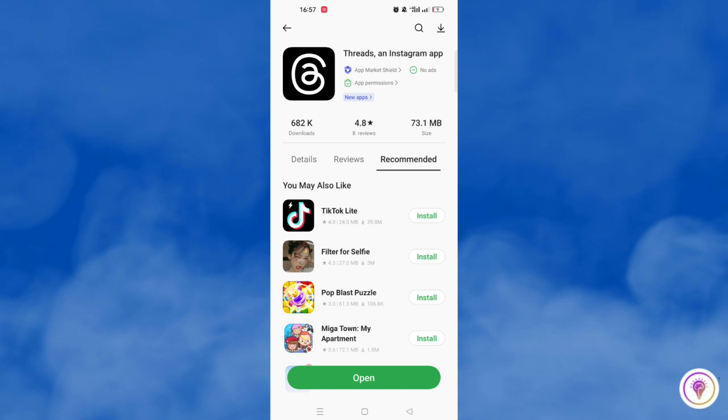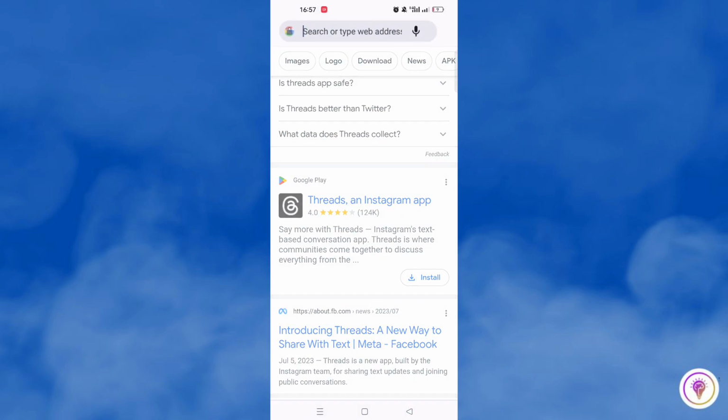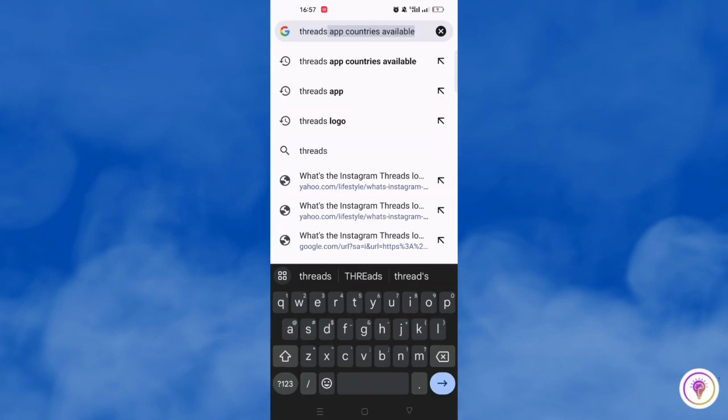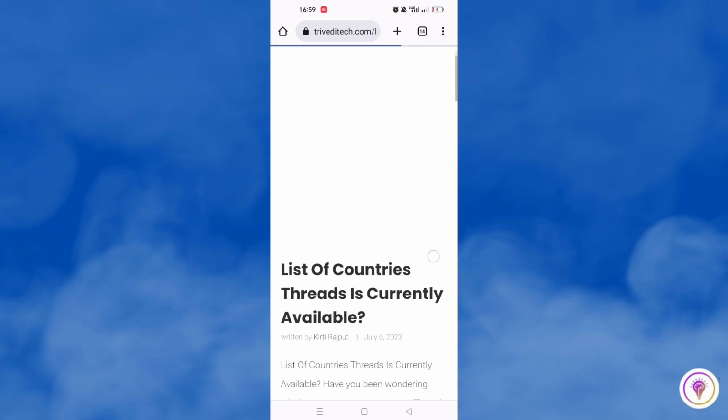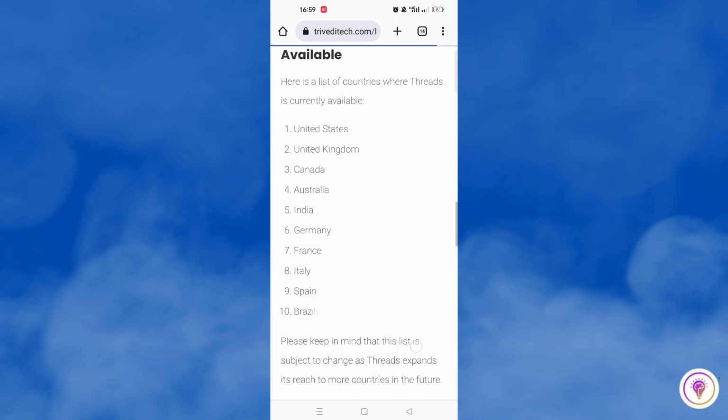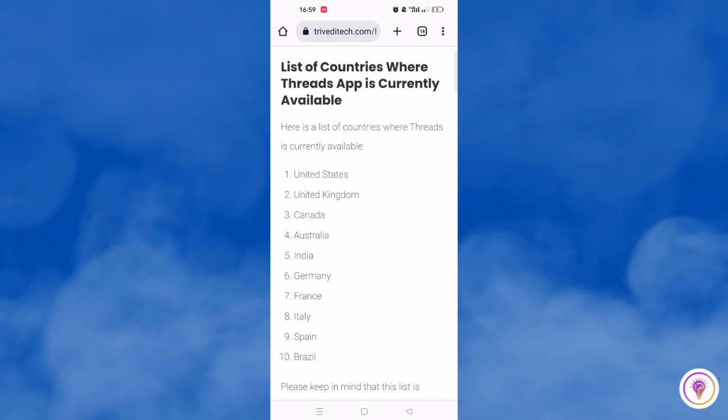No other reason than that, it is maybe that you are in a country where this Threads app is not currently available. So let's go to the web browser and search for Threads app countries available. Now it says here that Instagram Threads has launched and is available in 100 countries, including the United States, Canada, and Japan. Let's scroll down until you are able to see the list of countries Threads is currently available. And if your country is not yet on the list, then that is probably the main reason why you cannot download the Threads app yet.